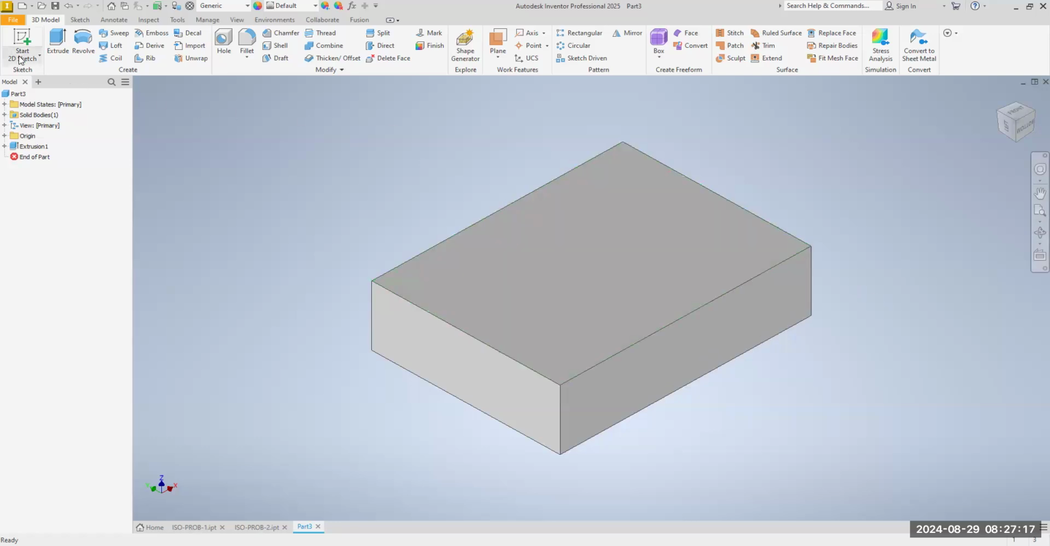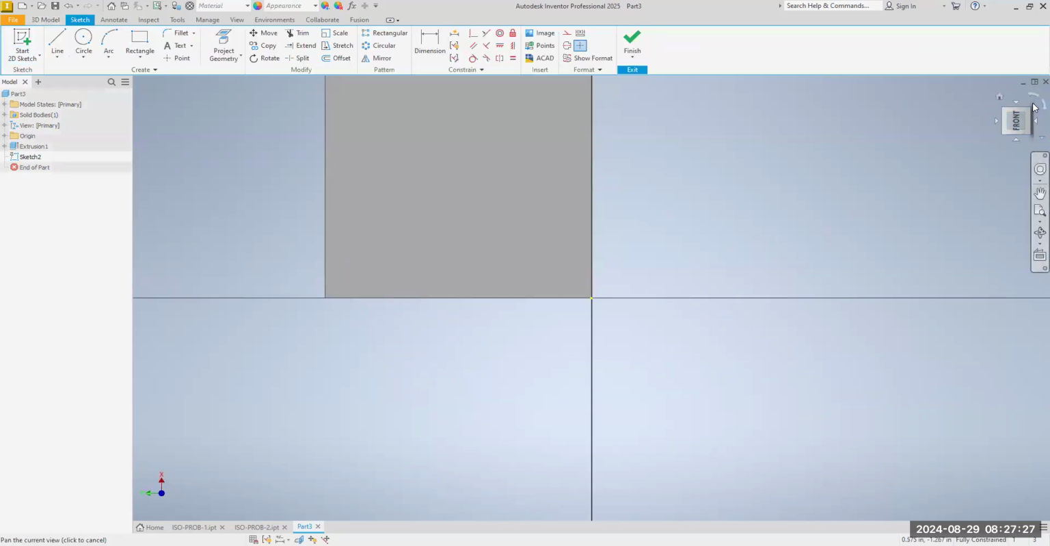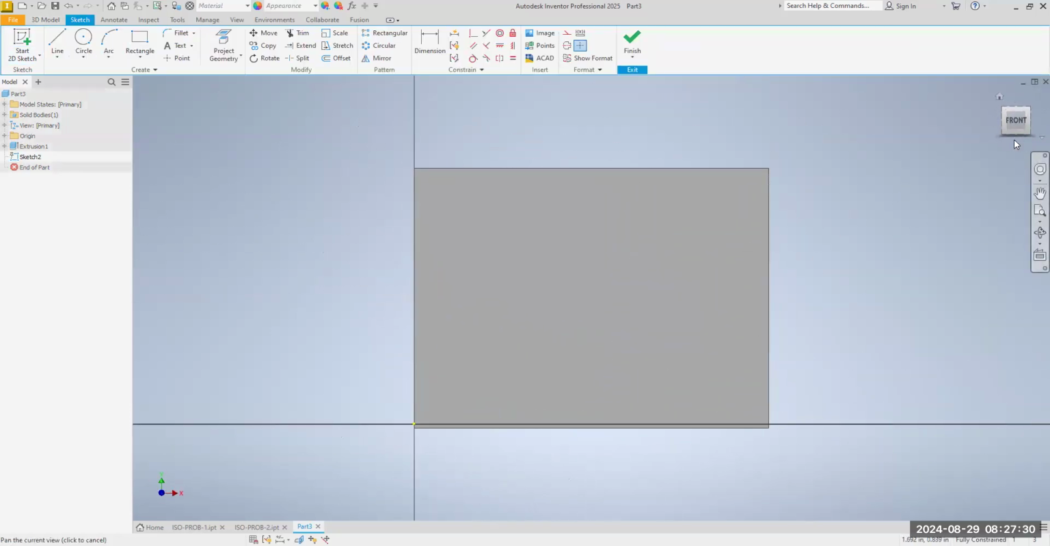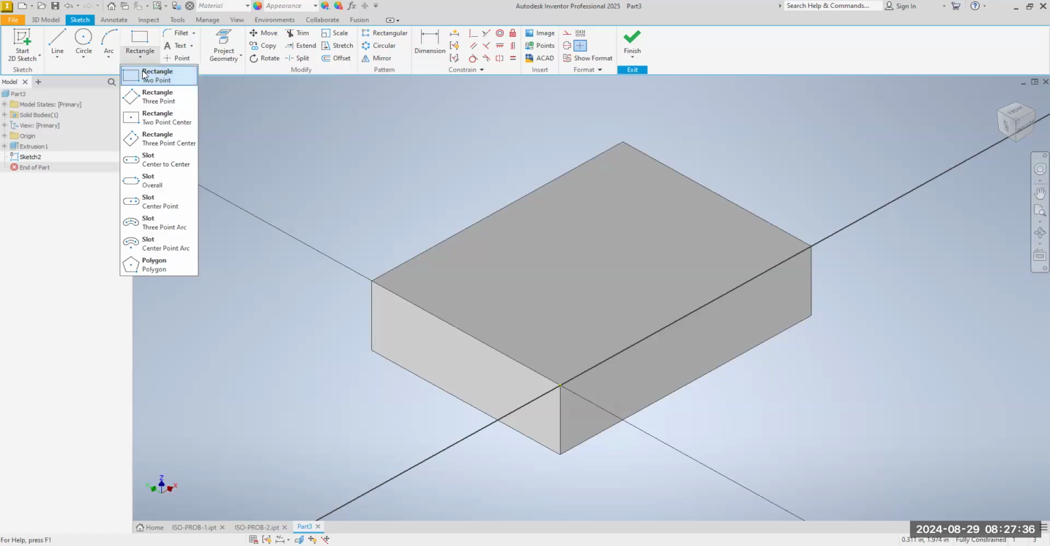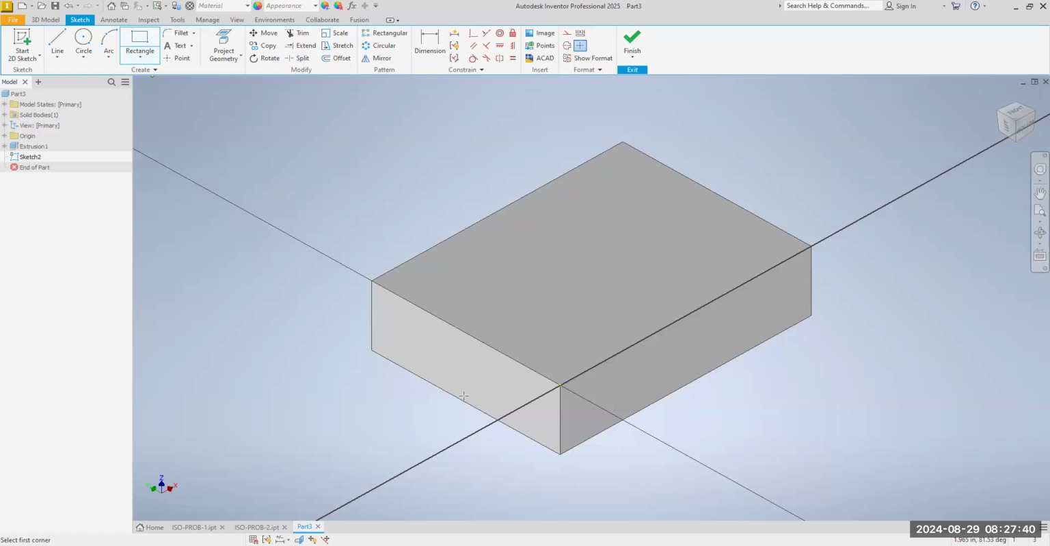Now I'm going to do a start 2D sketch, start 2D sketch. This time I want to sketch on this surface right here. All right. Now I want to get back in my isometric view that I was at. All right. I'm going to go to rectangle, watch. I'm going to rectangle, 2 point, and I'm going to draw an arbitrary rectangle like this. Look. See a little arbitrary rectangle I drew?